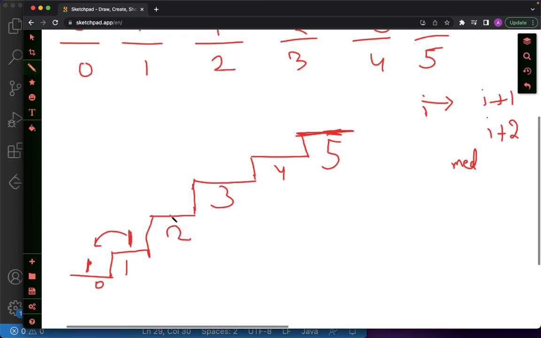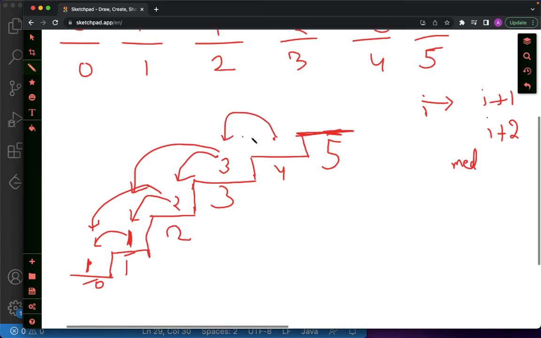Now what are the ways to reach the second stair? I can either reach from here or I can reach from here. So I'm going to add these two, the number of ways from 0 and the number of ways from 1. So the answer is 2. Again, when I'm here, I'm going to say, okay, the number of ways that I can reach this stair and the number of ways that I can reach this stair. So I'm going to add those two, 2 plus 1, 3. Again, the number of ways to reach here and the number of ways to reach here. That is 3 plus 2 is 5. And again, when I'm at 5, I'm going to say the number of ways to reach the 4th stair and the number of ways to reach the 3rd stair. So the answer is 8.